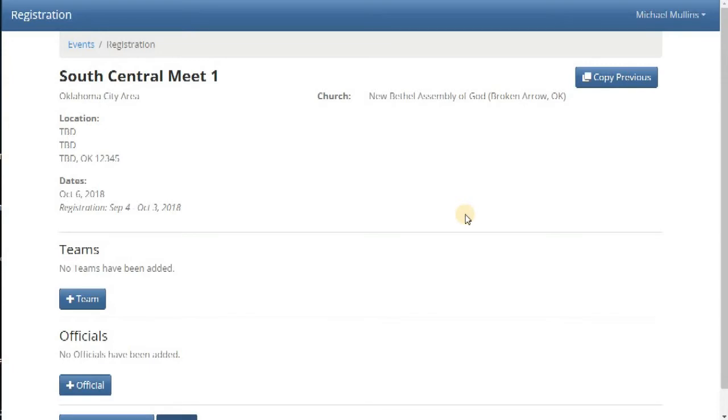This is the registration screen for the event. If you've already entered it in once, for the first meet or somewhere earlier in the year, all you should have to do is hit copy previous and you can pull back all the team information and make minor selection edits. The first thing you want to do is add team.